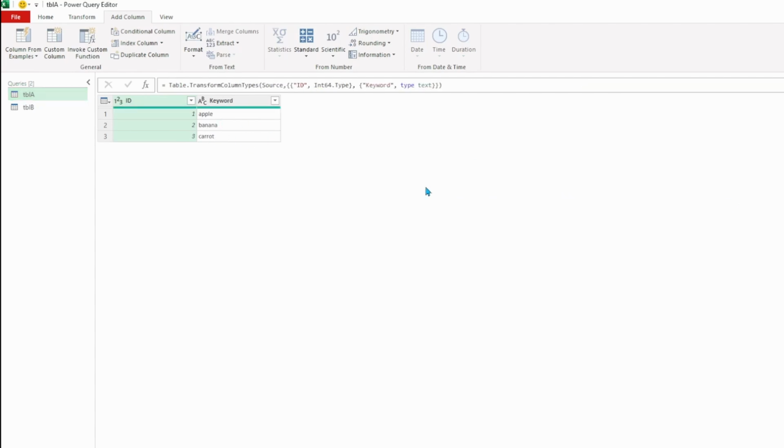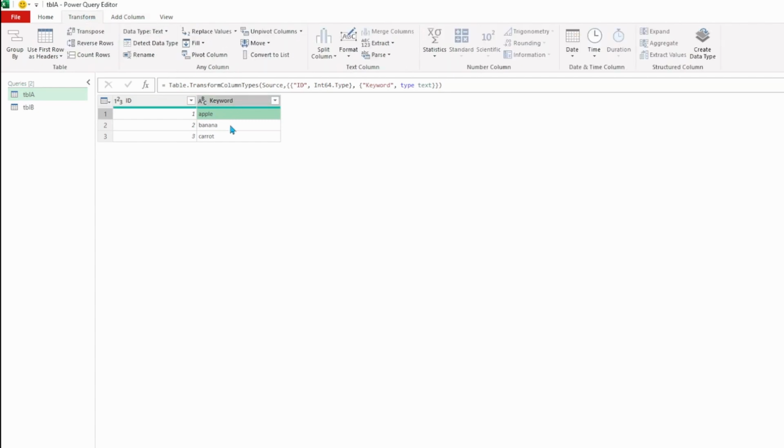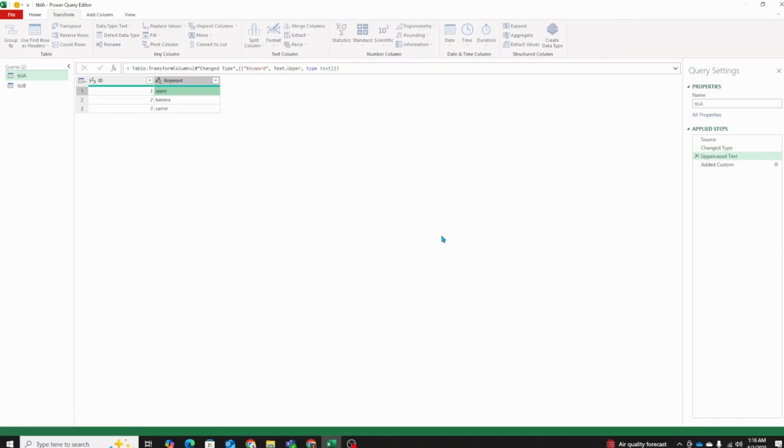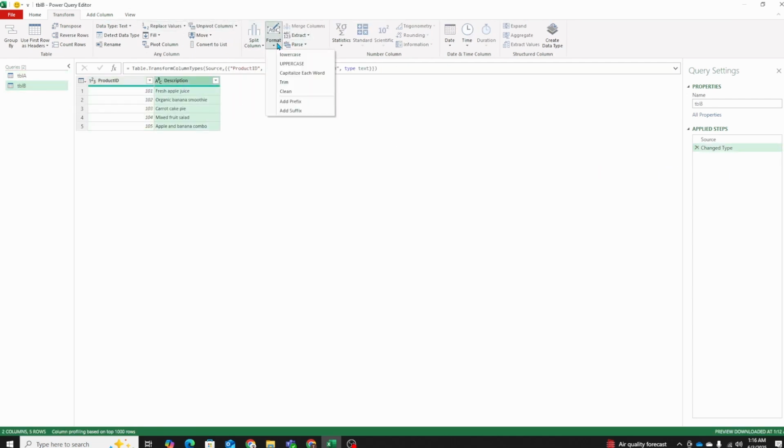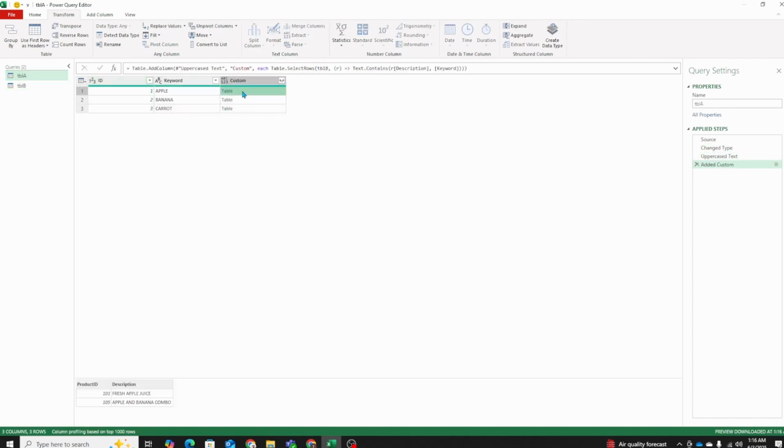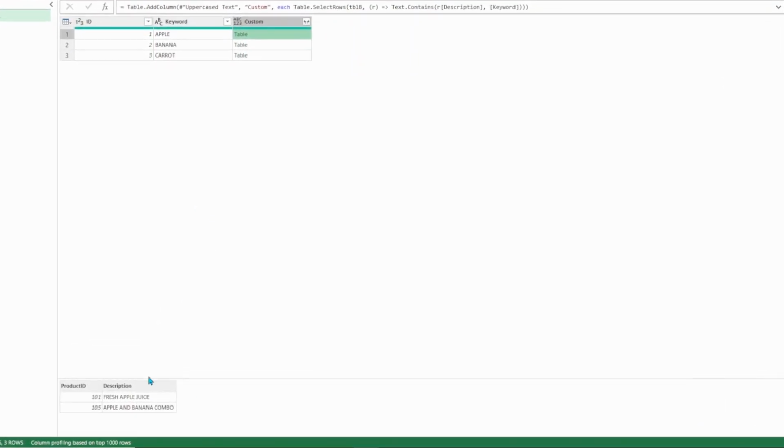For the changed type step, let's try to convert this into uppercase. From Transform, Format, let's insert a step here. And we do the same thing here. We say Transform, Format, and Uppercase. And if we check now, you can see we have two results for apple, two for banana, and one for carrot. Now we have made sure that this is ignoring the case whether we type the lower value or upper.